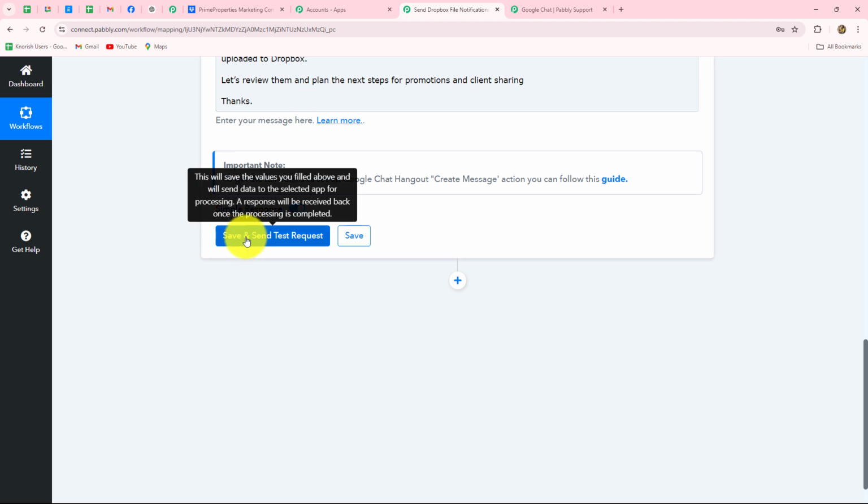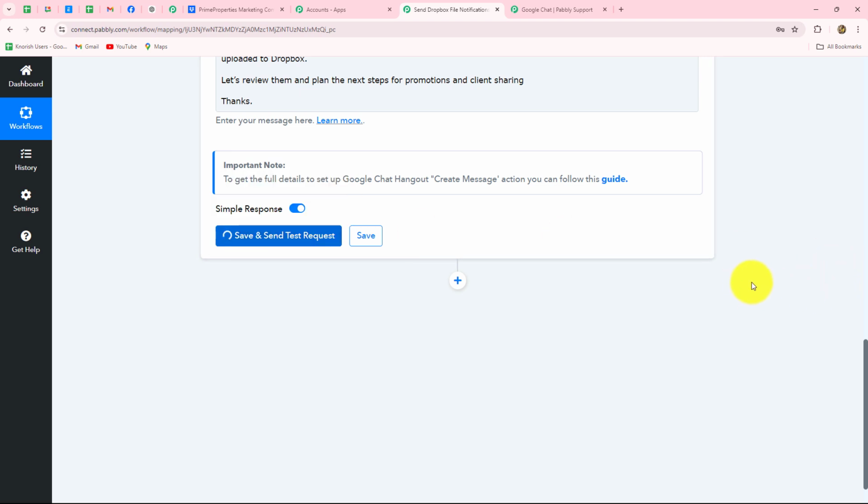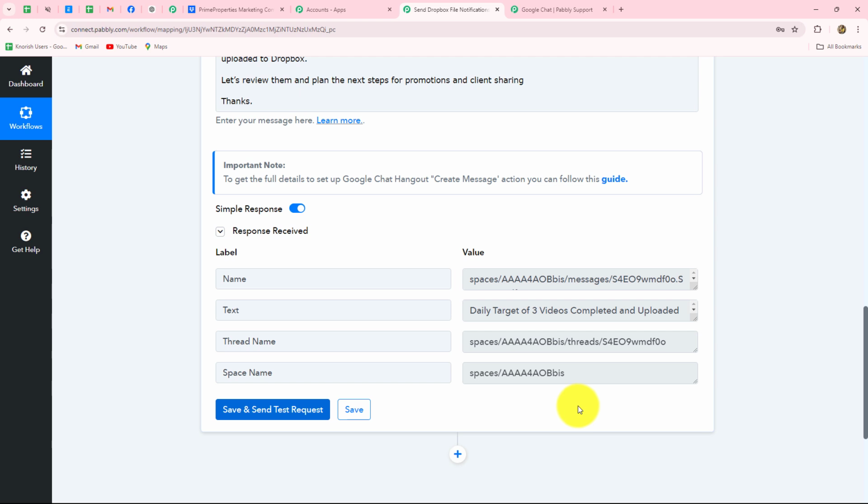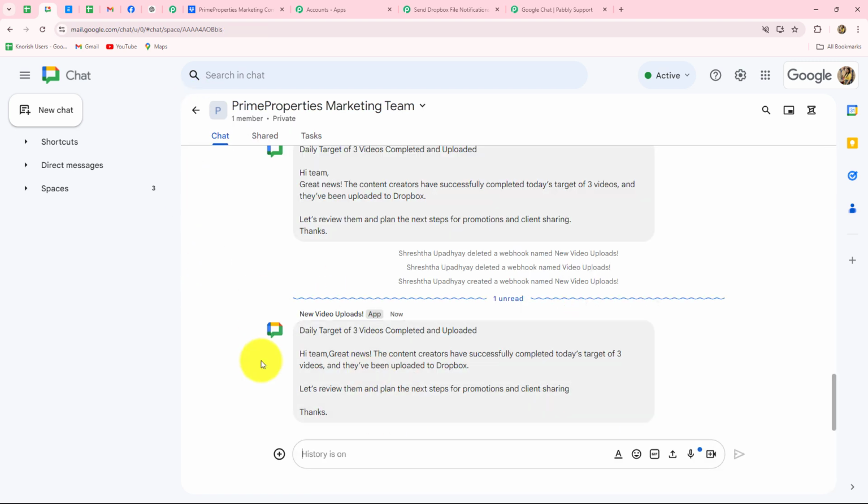Then we are going to click on the save and send test request button. And as we have done that, the response is received. So I'm going to take you towards Google Chat space to check whether the message is received or not. This is not actually the real-time example, but we are connecting our application. We are setting up the integration. So this is the message for that.